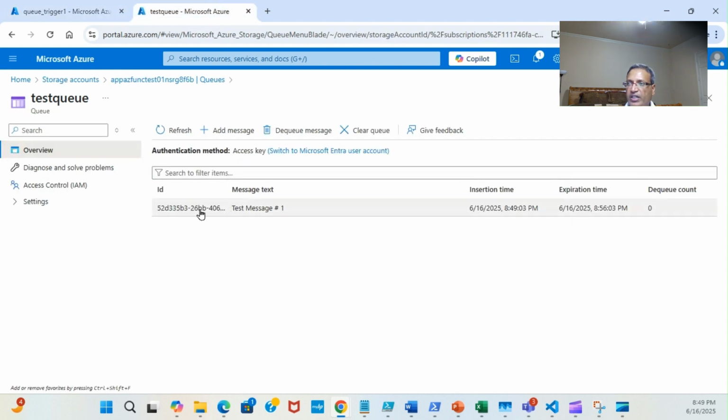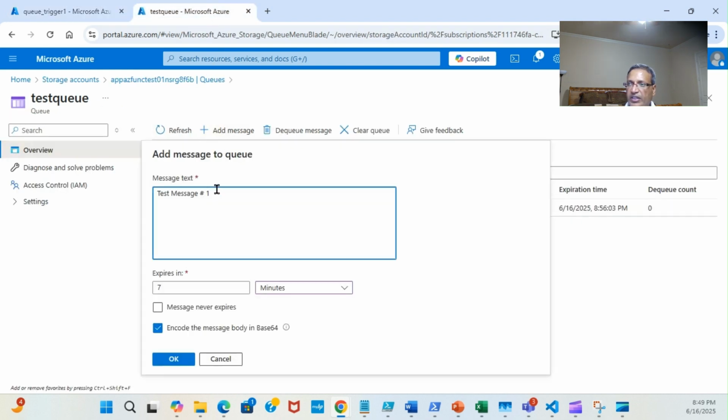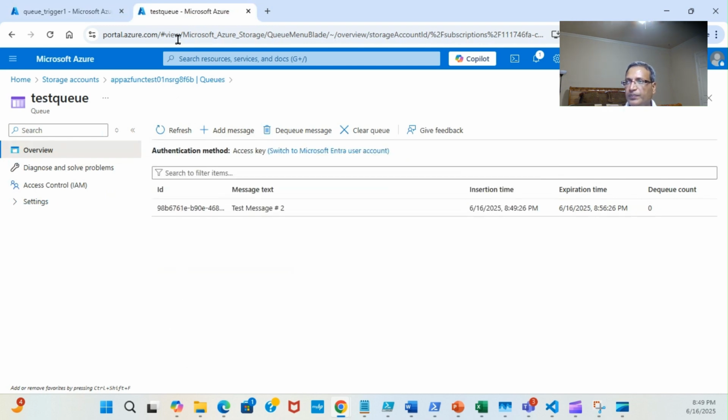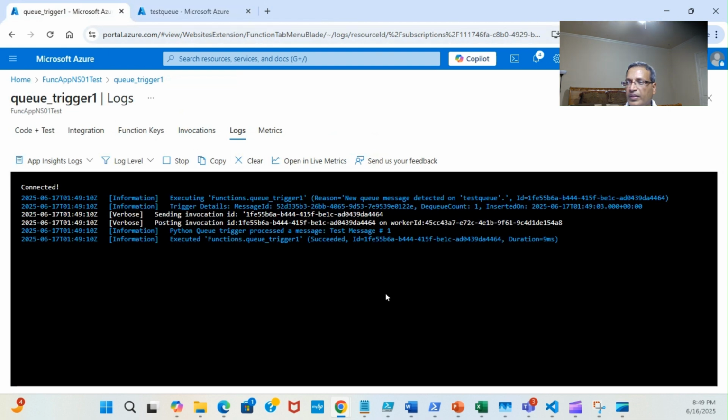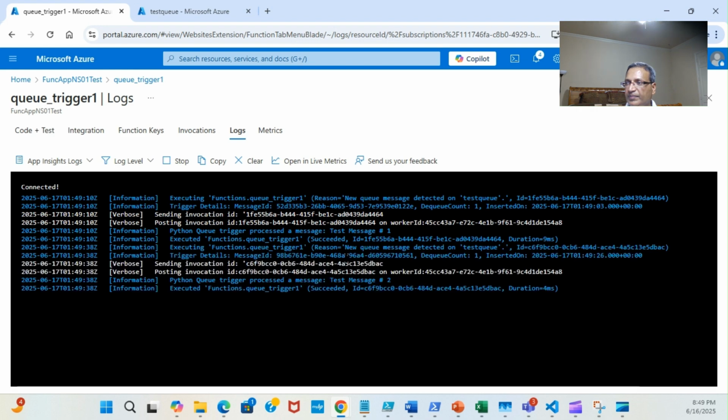Let's try another one. Add message two, and if you go back to this step, I guess there's some latency here, but you should pretty much see it here. There it is. That's message two.